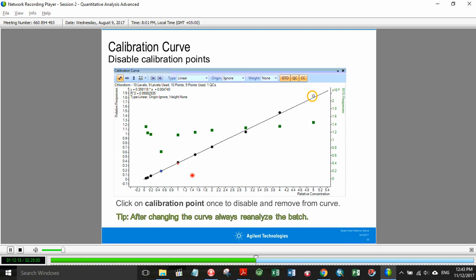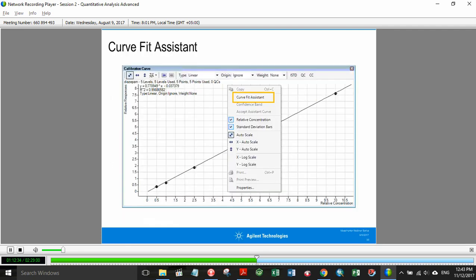Whenever I disable a point on the calibration curve, the tip here is always reanalyze the batch to apply this new 9-point curve in this example to all the samples that are in the batch table and recalculate the curve.